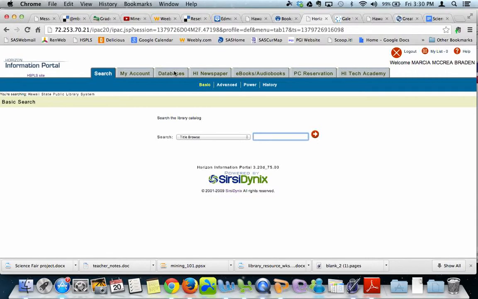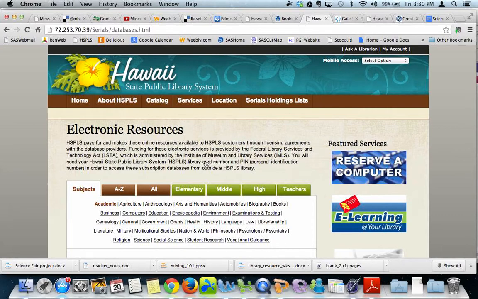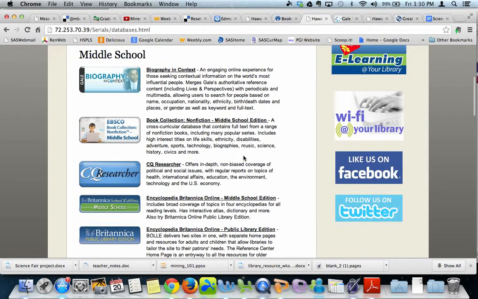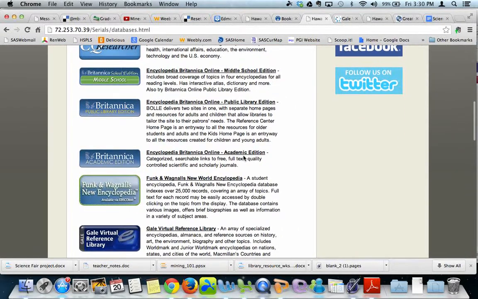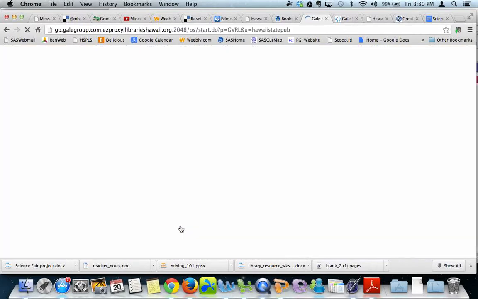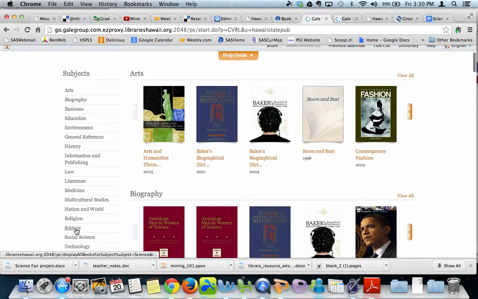When you click on the databases, it brings you to this page. Please choose middle level. That will screen for items that are better suited to middle-level students. One of the excellent resources is the Gale Virtual Reference Library. When you click on it, you can sort by a variety of topics, including science.